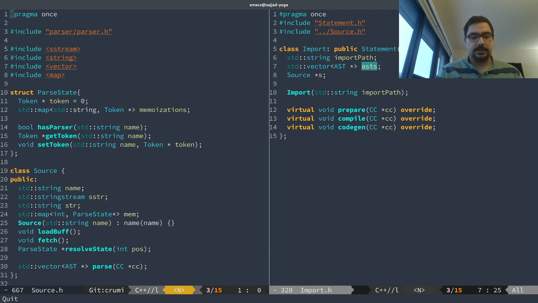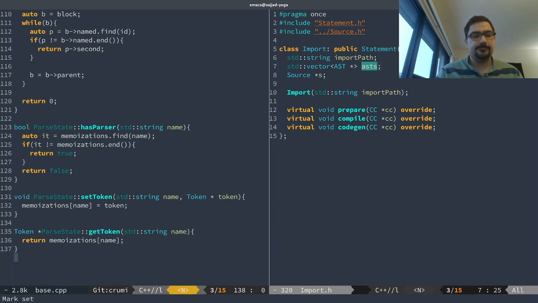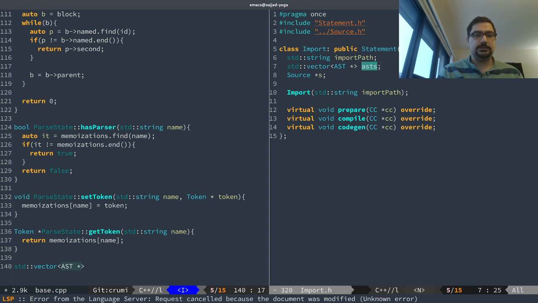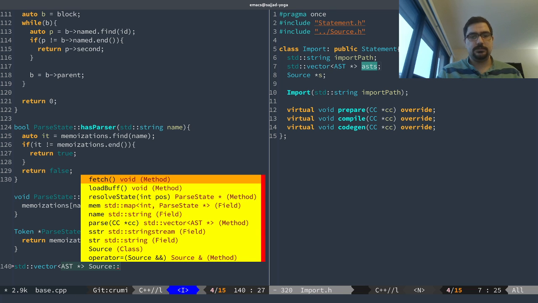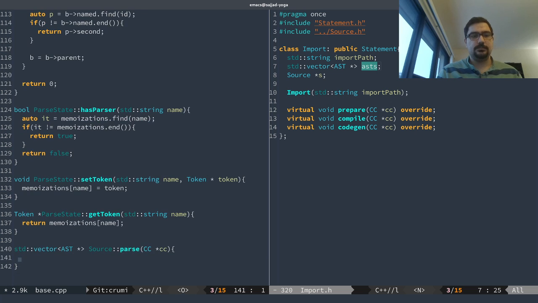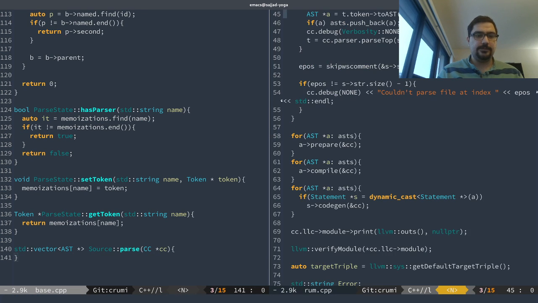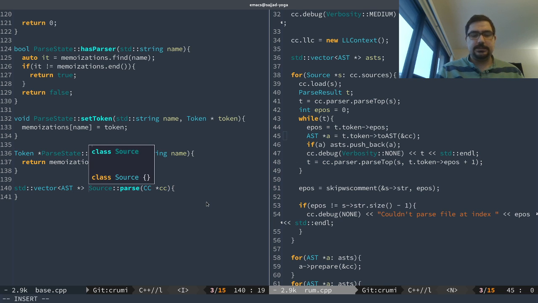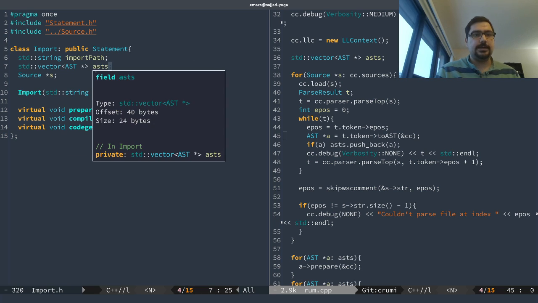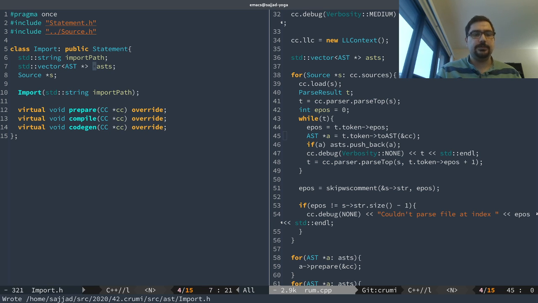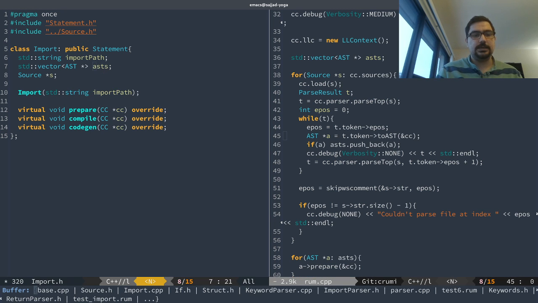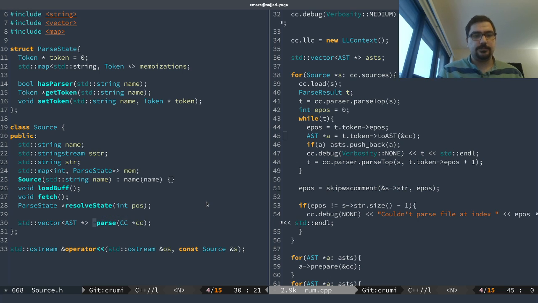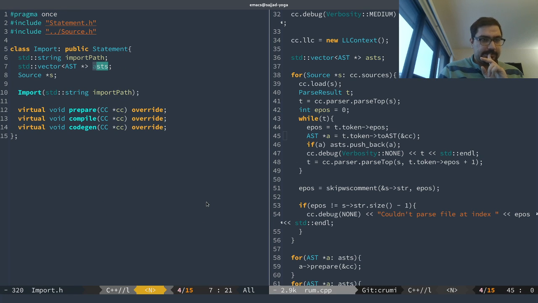We implement it in, I'm guessing, base. So std vector AST star source parse. Right. And this is the code that we wanna basically implement. So we wanna, let's return a pointer here. And here as well, this should be a pointer. Should it be? No, this shouldn't be a pointer, but the source.header should be a pointer. Should return a pointer. Okay. Right. I think this is correct.